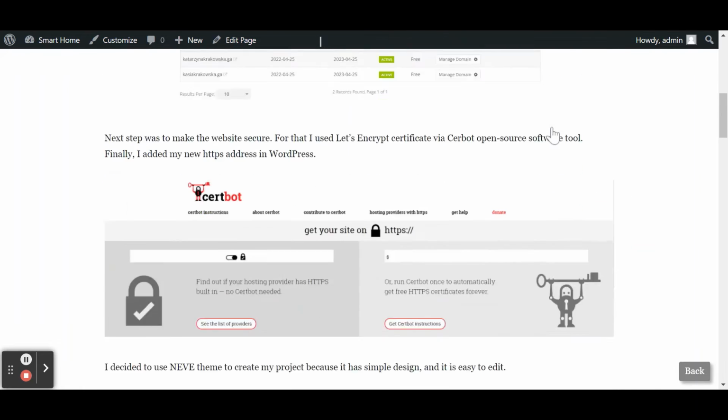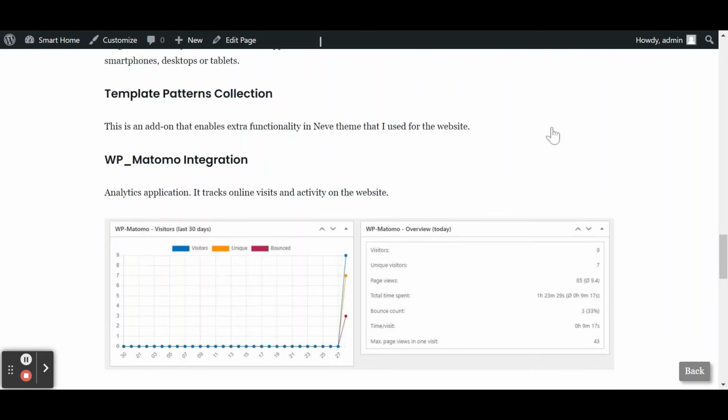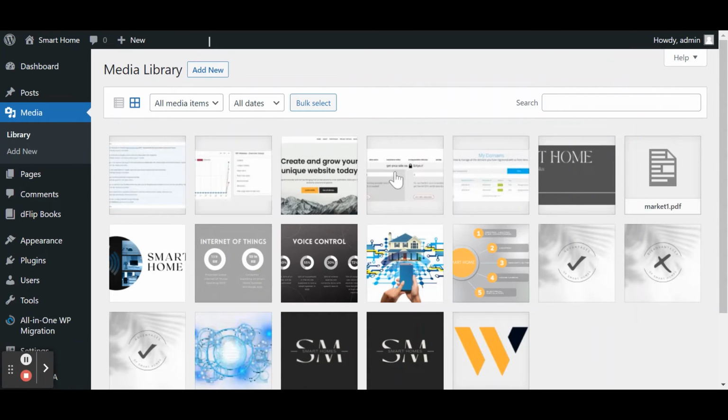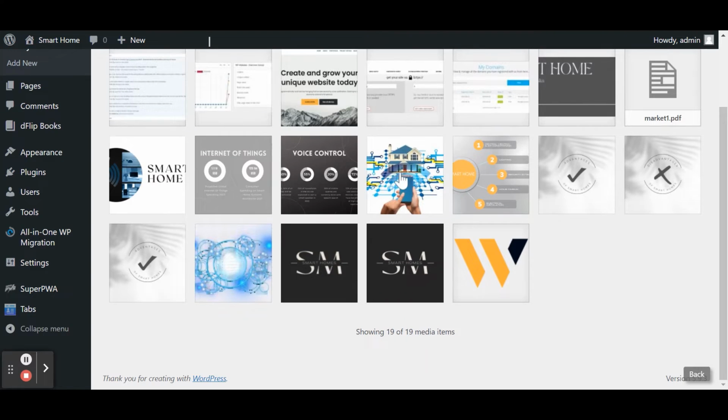If we look at the WordPress panel, the first thing we see is data from Matomo. It's a great tool that can help improve any website. For this project, I created several graphics to display statistics about smart homes. Any image that is not custom is referenced. So is the data in graphs.